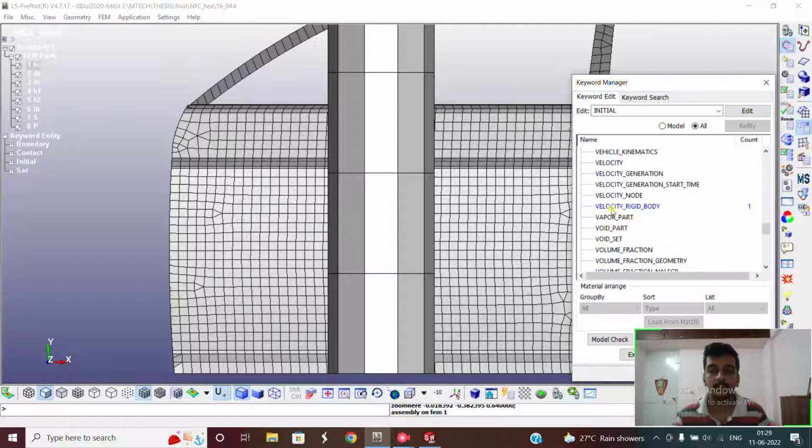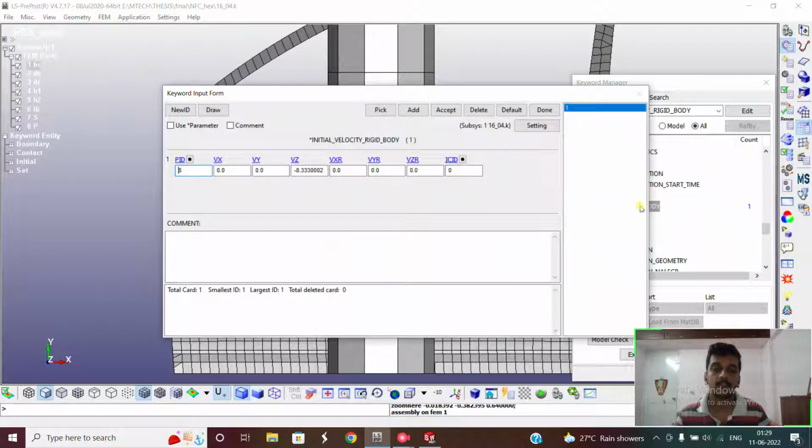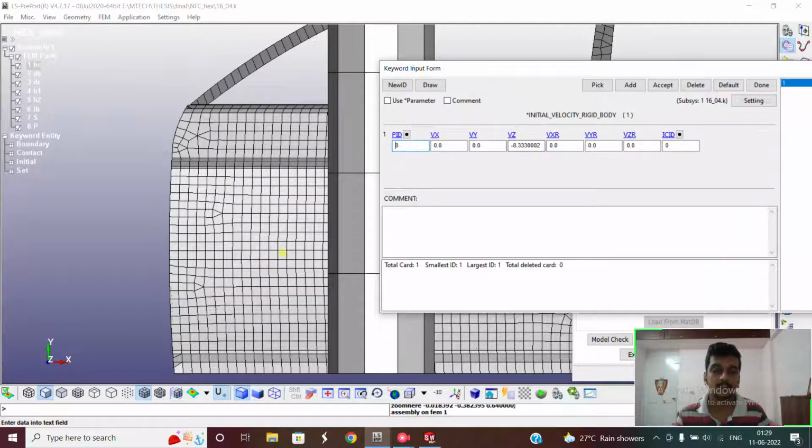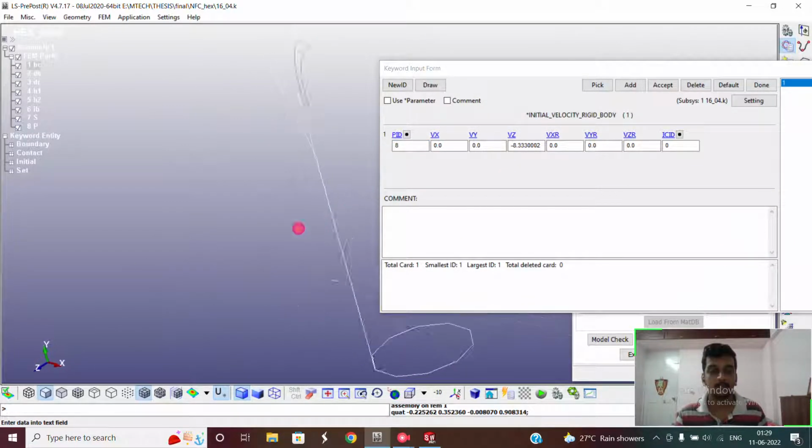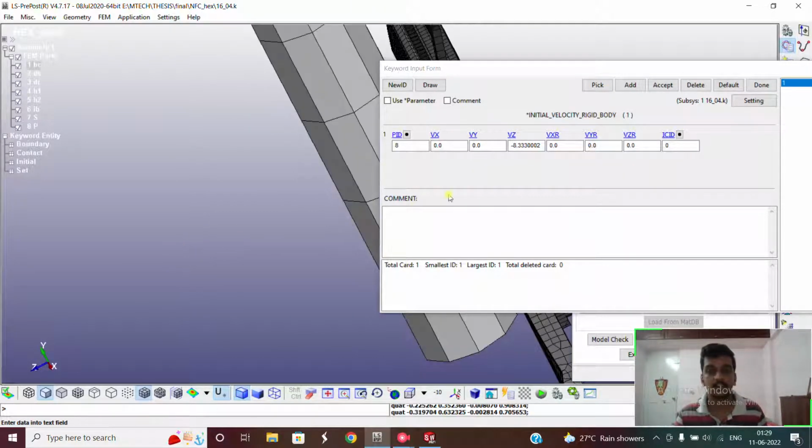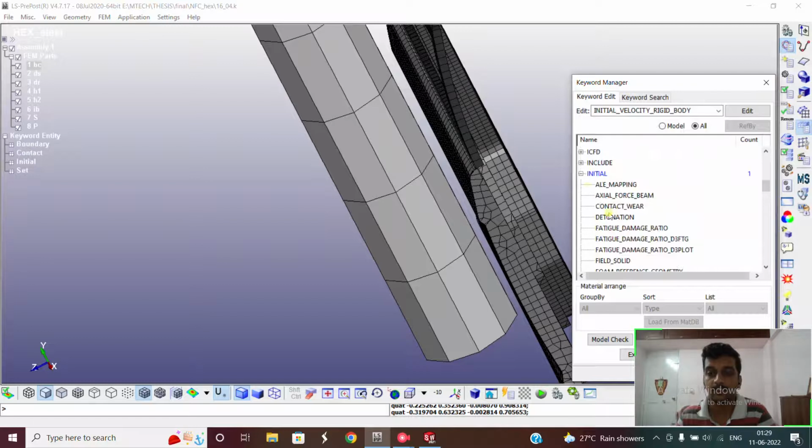And that's it. Then you have to give initial. So initial, you have to go downwards and then give velocity for rigid body. Here I am moving the pole. So I need to give a velocity. And since the pole is supposed to be moving in the, sorry, negative z direction. Here it is the negative z direction. So I gave the negative value of velocity. Here I am giving the velocity in meters per second. And it's supposed to be 8.33, which is almost equivalent to 29 kilometer per hour. And give accept and give done.